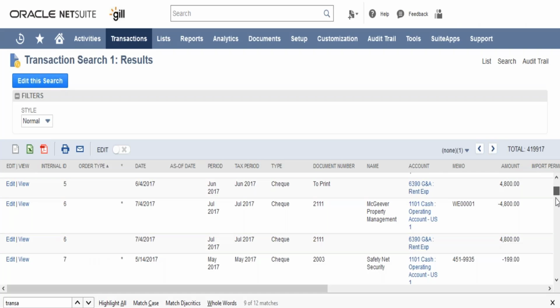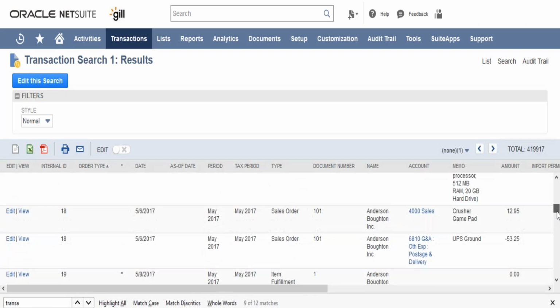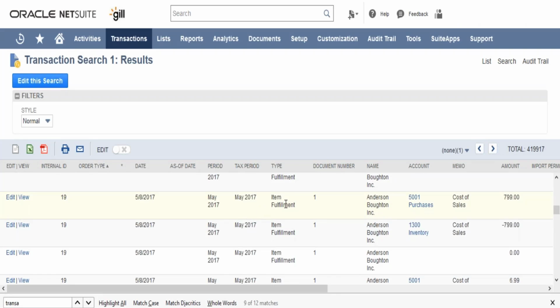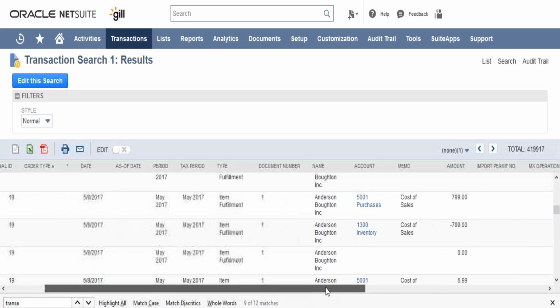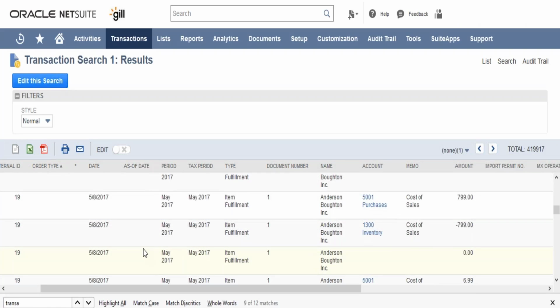For example, if I say item fulfillment, the item fulfillment order or the document number is 1. But you could see that the account, or in case there is an item selected, it will show the item as well. So each and every line item would be shown in this particular search. Are we clear till now? Yes.